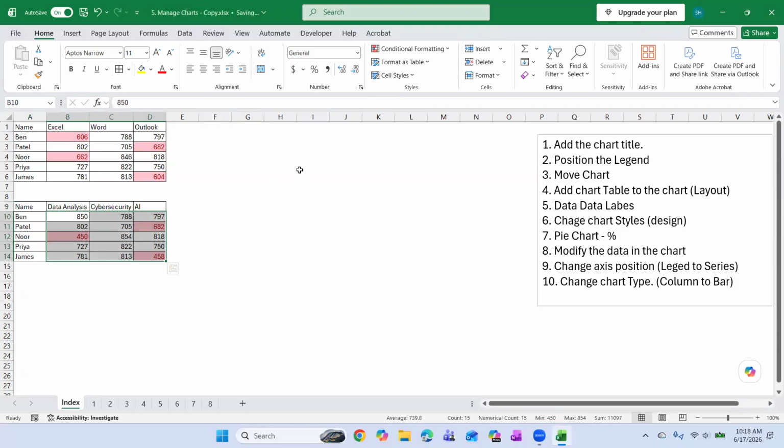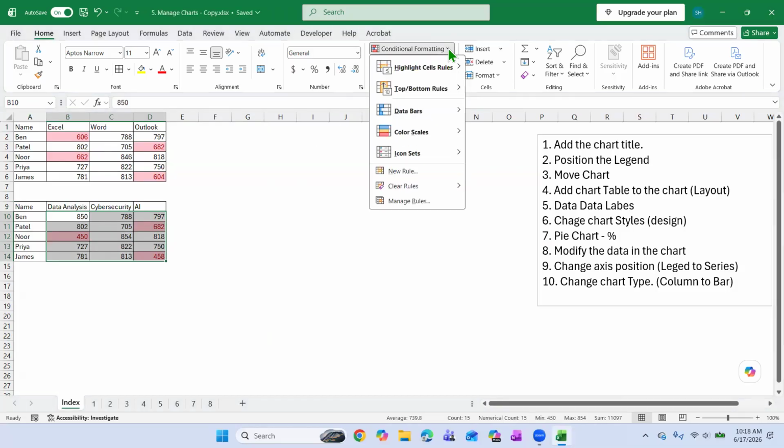Go to format. Go to conditional format. Clear rules. So now you tell me: clear rules from selected cells or entire sheet? Entire sheet means, oh no, selected cells. So this is what we discussed during this, right?